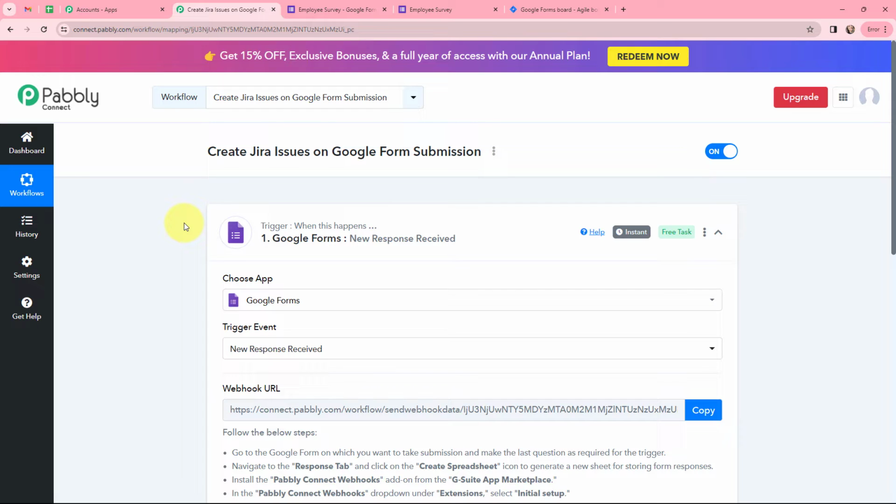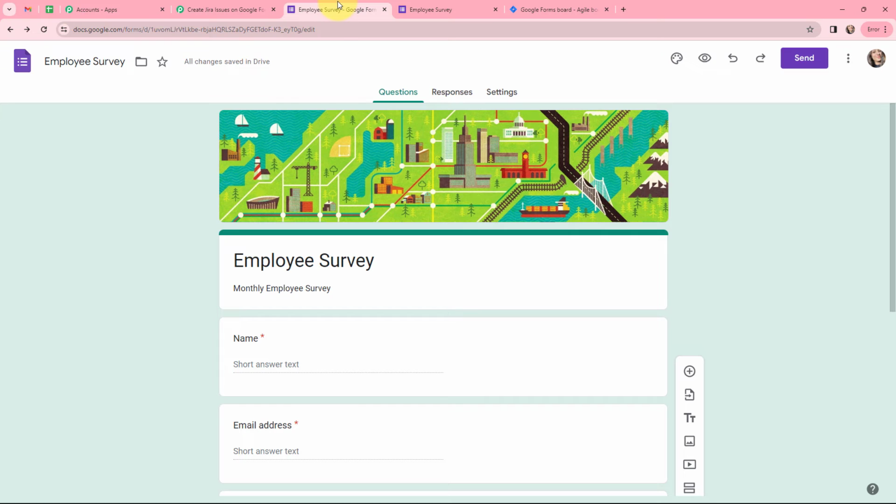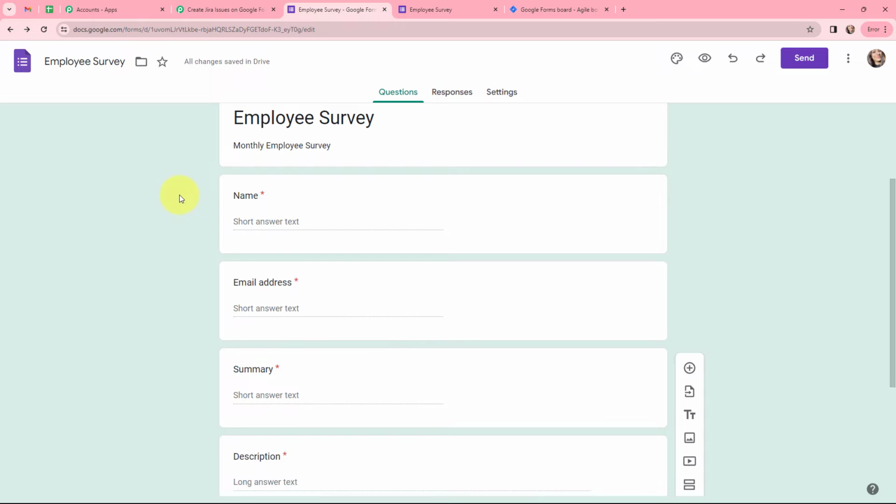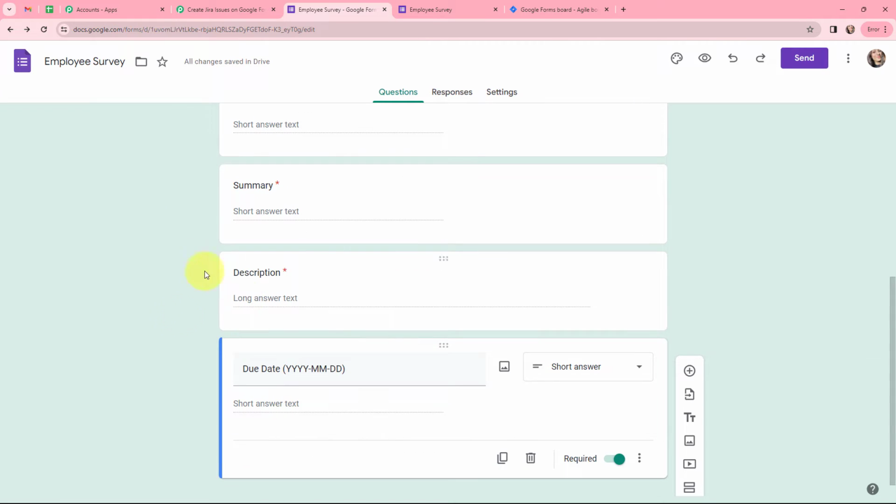As I've already mentioned, I'm conducting an employee survey in my organization. So now I want that whenever there is a new form submission, I want to add it as an issue in Jira. Here, let me show you the form which I've created. So this here is the Google form by the name of employee survey. And here this is the form. It asks for name, email address, summary and the description along with the due date.